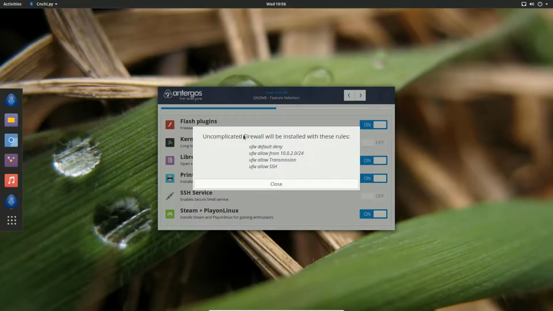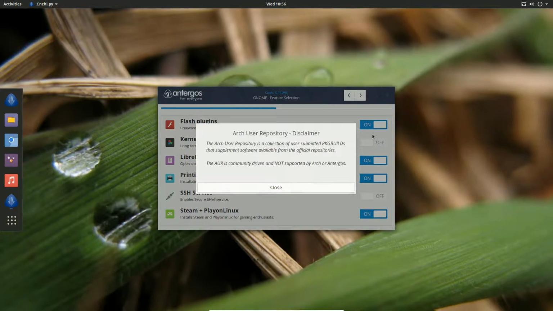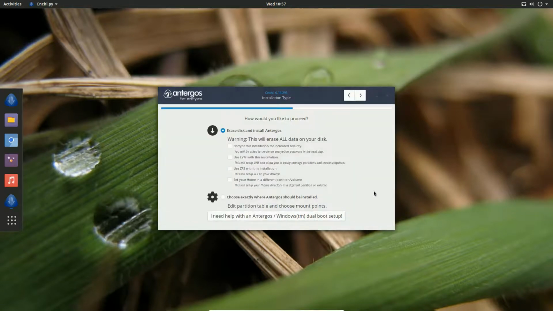And it'll say Uncomplicated Firewall will be installed with these rules. Okay. Allow SSH, allow Transmission, allow from this, allow from default, deny. Okay, so we got that set up. Arch repository disclaimer. The Arch User Repository is a collection of user-submitted package builds that supplement software available from the official repositories, as I've mentioned before. The AUR is community-driven and not supported by Arch or Antergos, so you gotta know what you're getting yourself into.